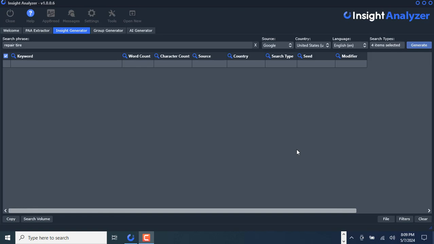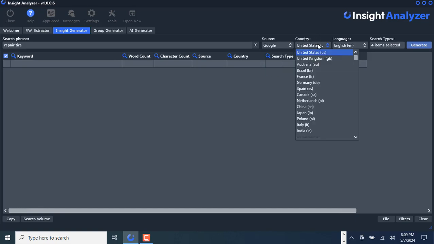So I'm going to show you guys how you can start finding more keywords that you probably wouldn't have discovered yourself by using the insights generator. What you do is type in a certain phrase, and then you have the sources over here, which when you click on them, you can use Google, Bing, YouTube, and Amazon. And then you can pick whatever country you want this data to come from.